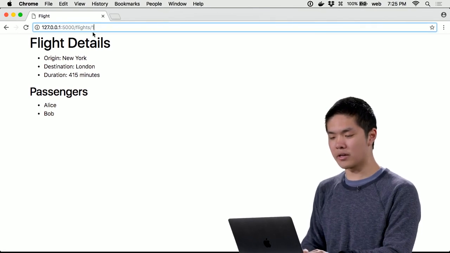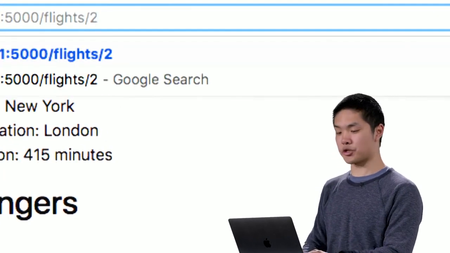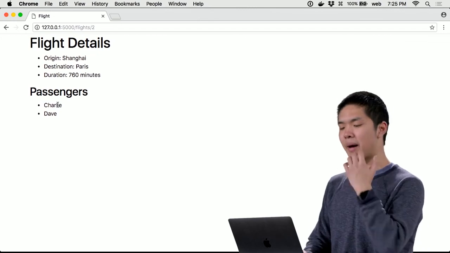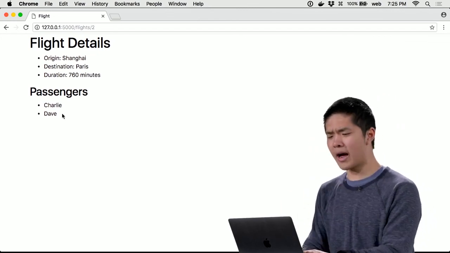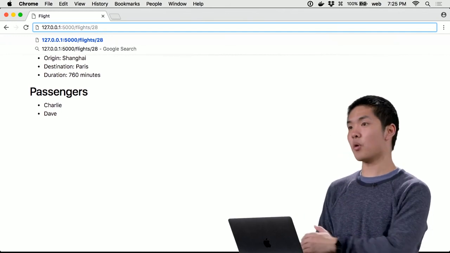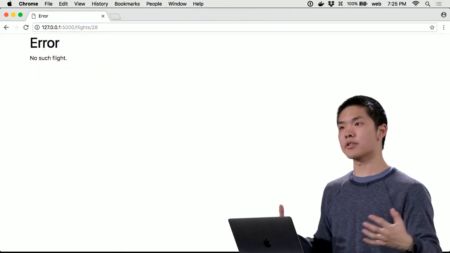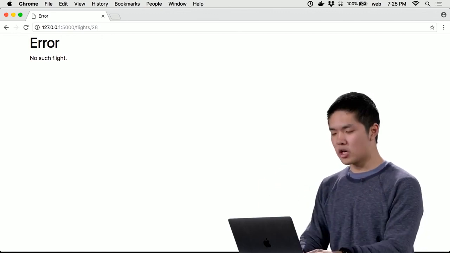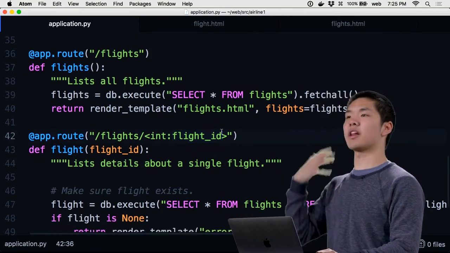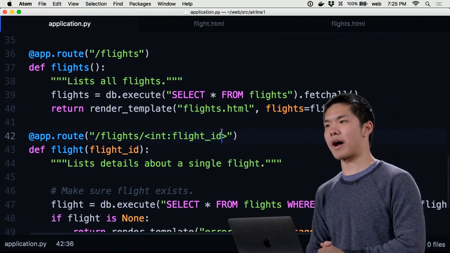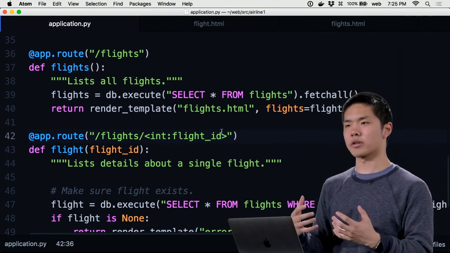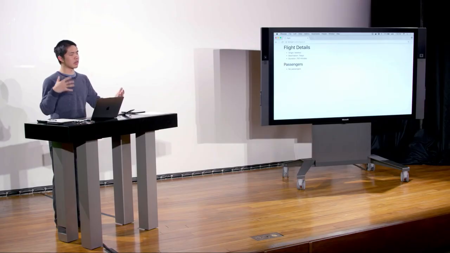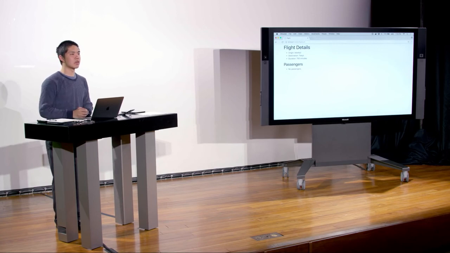If I instead just go to the URL and change flight/1 to flight/2, for instance, now I'm looking at this next flight. Origin Shanghai, destination Paris, 760 minutes. The passengers are Charlie and Dave. And if I try going to a flight that doesn't exist, flight 28, for example, when I don't have a flight number 28, now I get an error that just says no such flight. And so I've been able to create arbitrarily many of these URLs just by using this placeholder syntax, wherein I can substitute any arbitrary flight ID into this particular route. So questions about how that worked and how I was able to create detail pages for all of these individual flights just by using those routes and querying for the right data from the database.